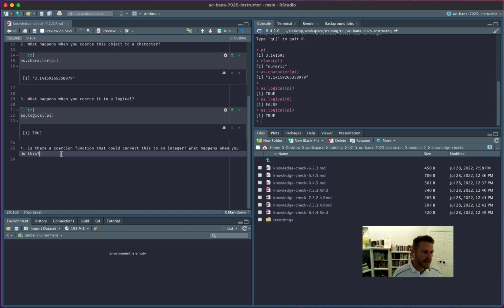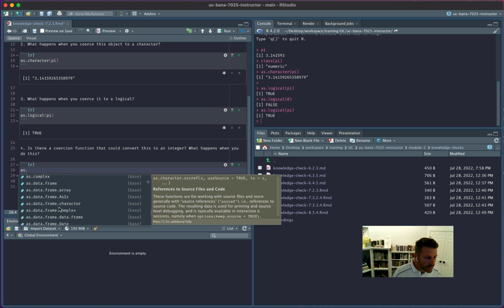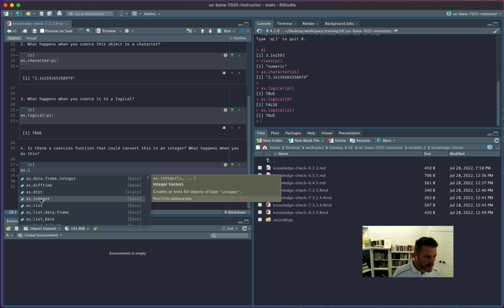All right, is there a coercion function that could convert this to an integer? What happens when you do this? Well, there is. Let's go ahead. So all our coercion functions start with as and then dot something. So we can go ahead and do that, and we see a drop down. And there's actually a whole bunch of these. But what we're looking for is an integer. So as, let's go ahead, there's as.integer.